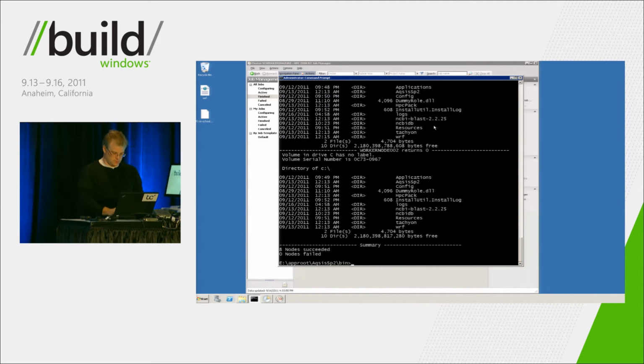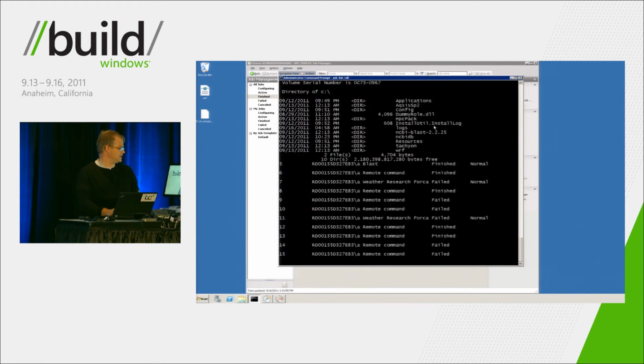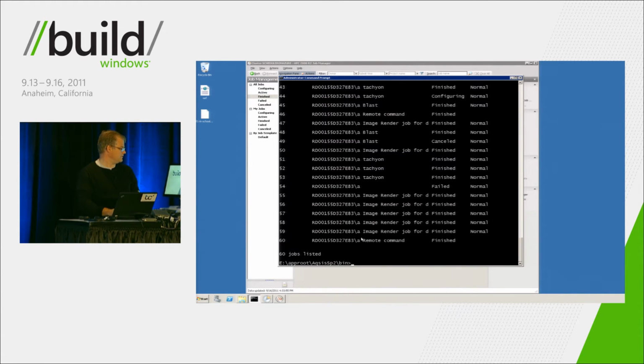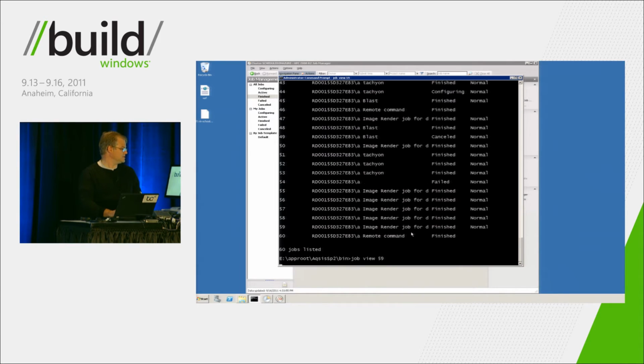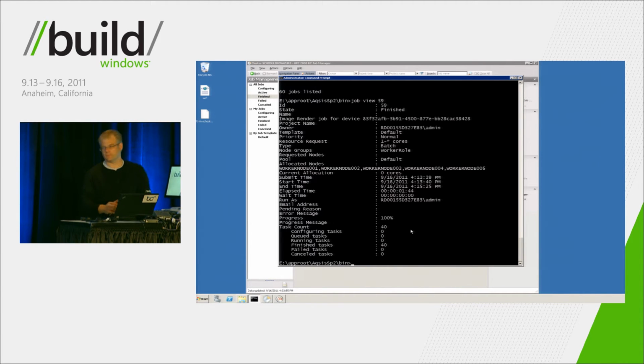So other clever little things here. When we did those jobs, job list all shows all the jobs that have run. If we look at job number 60, that was the remote command I just ran. But if we look at job 59, which was that image rendering, now we can view that job, 59. It'll tell us some very interesting things about it.